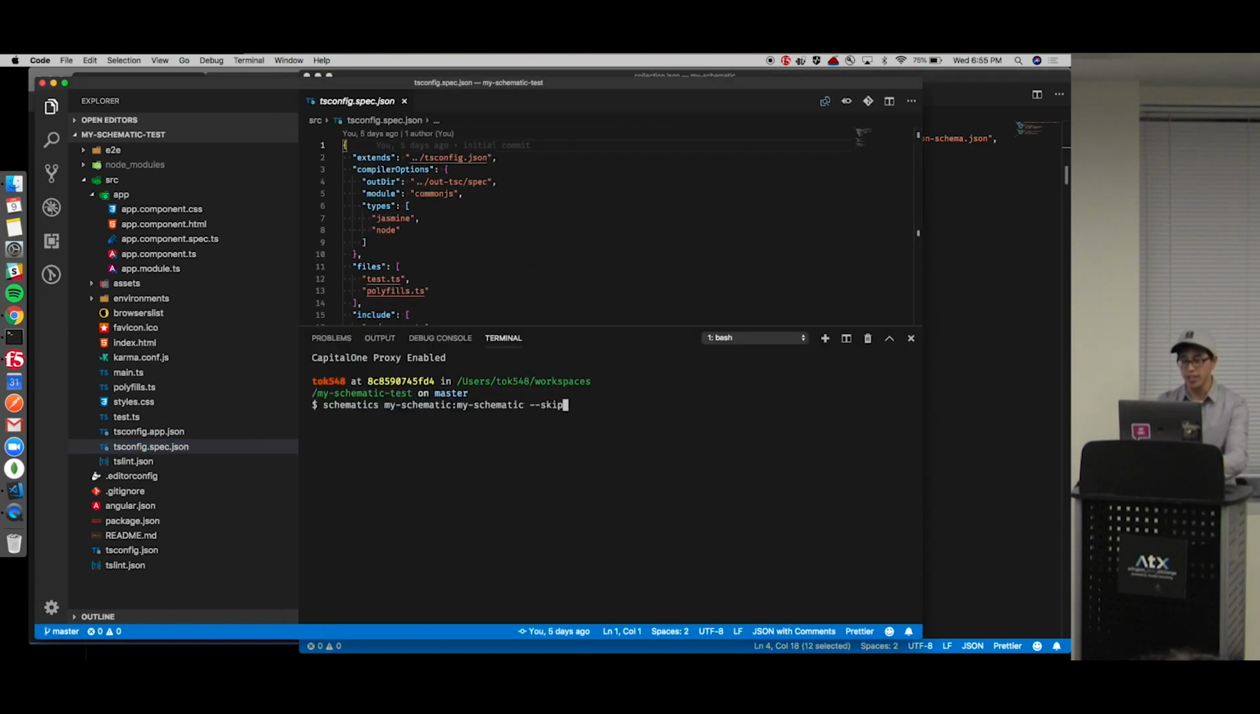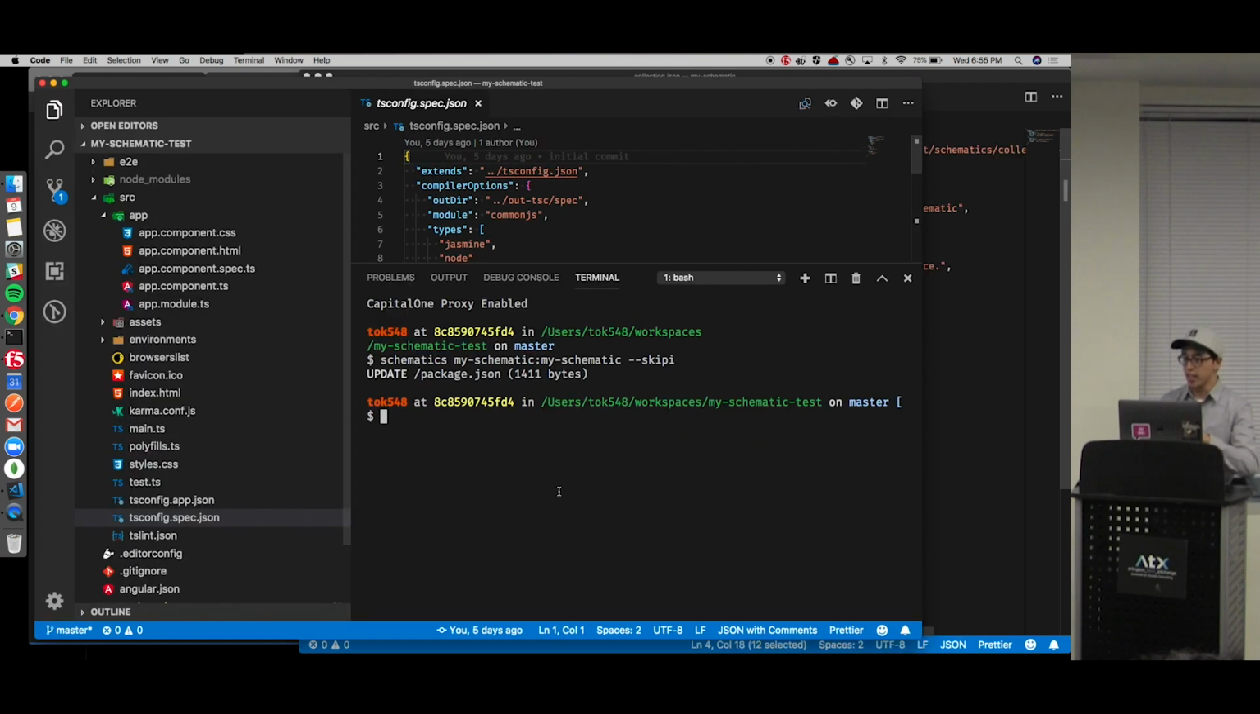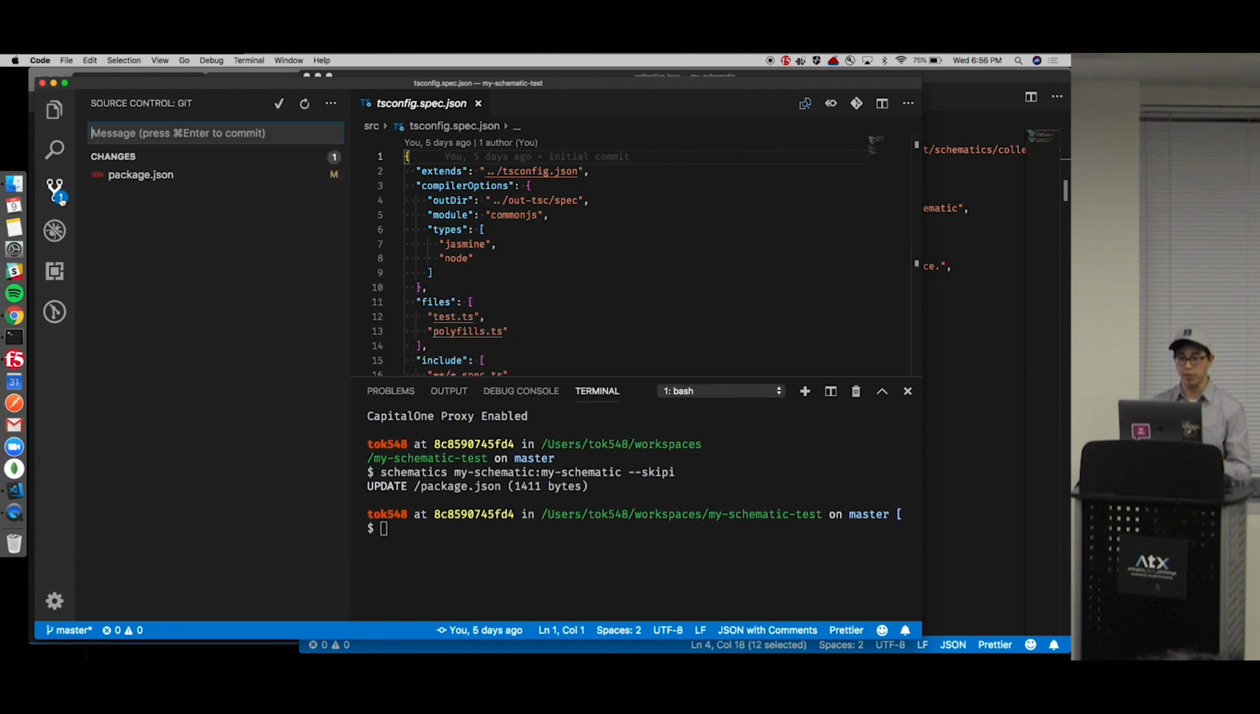So I'm going to execute this. First, I'm going to execute it by skipping the install. All right? So you can see here on the line here, it's going to say update package.json, because that's all we're doing, right? So if I go into my git diff, we can see what actually happened.